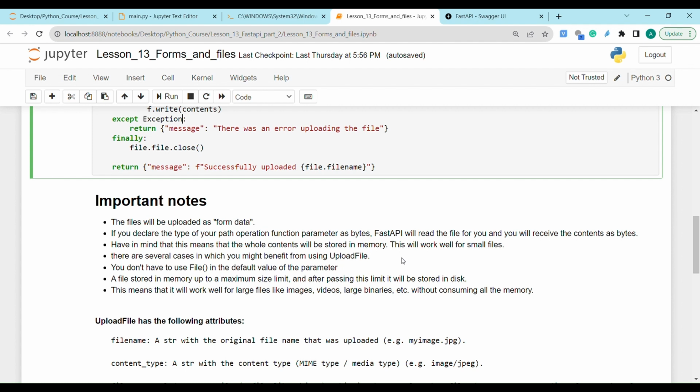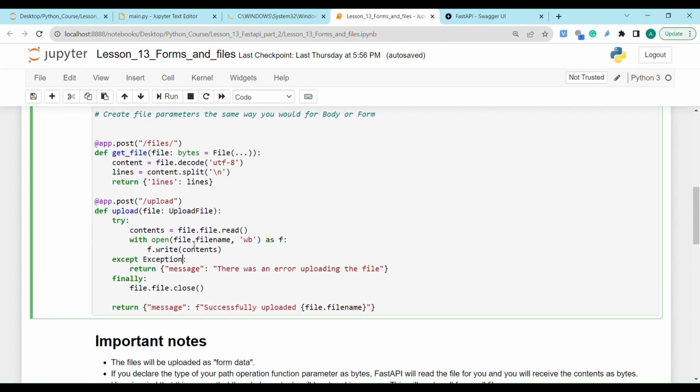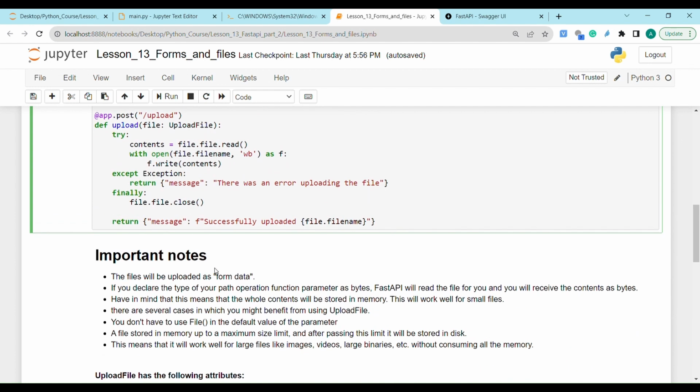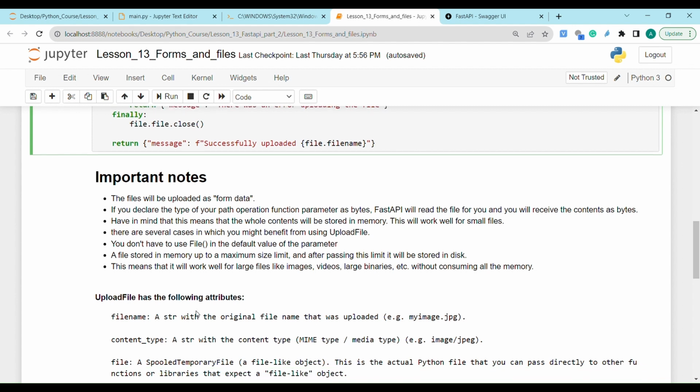There are several cases when you have to use UploadFile. One good thing is that you don't need to specify File here. The file is stored in memory up to a maximum size limit, and after passing this limit, it is stored on disk. This means when we are working with large files like media, videos, and images, we can use this option without consuming all the memory.